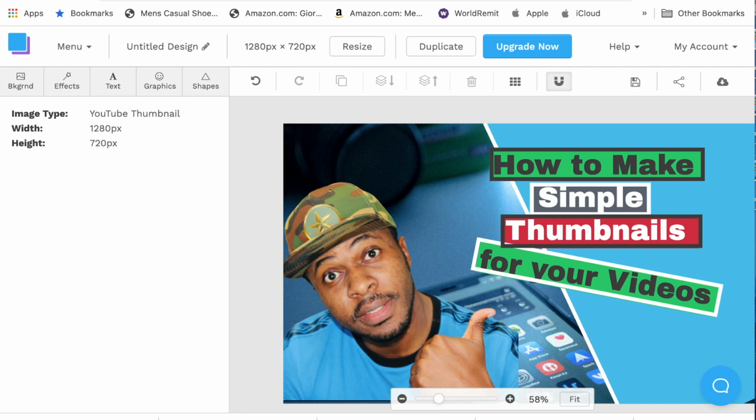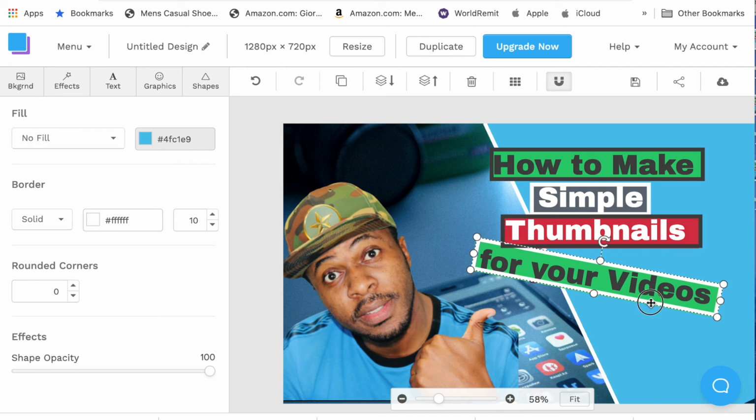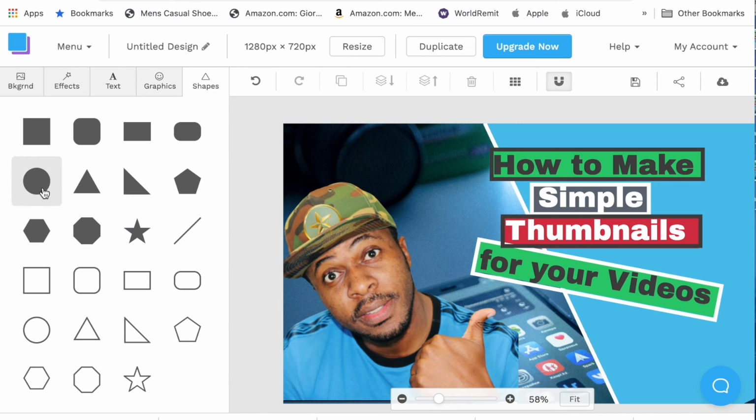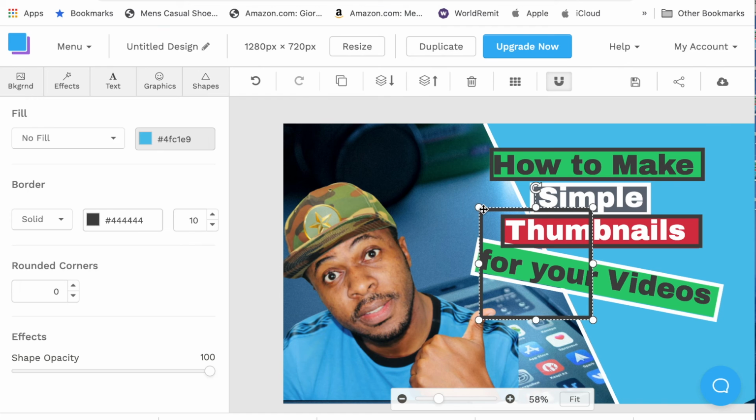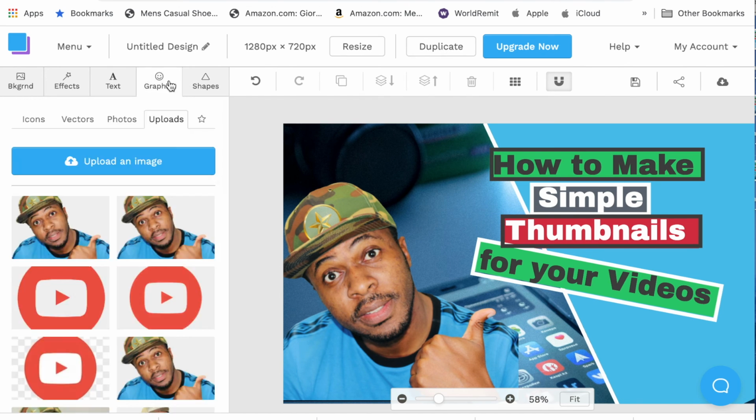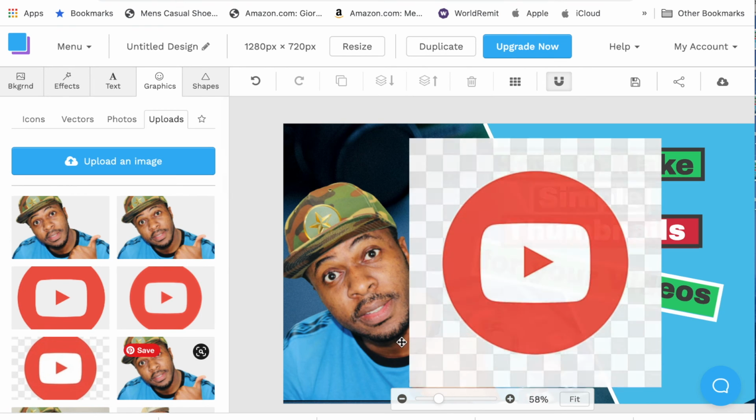Yeah, so you can play with it and see what you come up with, but for now I think I'm happy with this, you know. So the last thing I like to do is just to make another shape over it. But before I do that, I can add like a YouTube logo, which I already created. So it's the same thing, just go there.